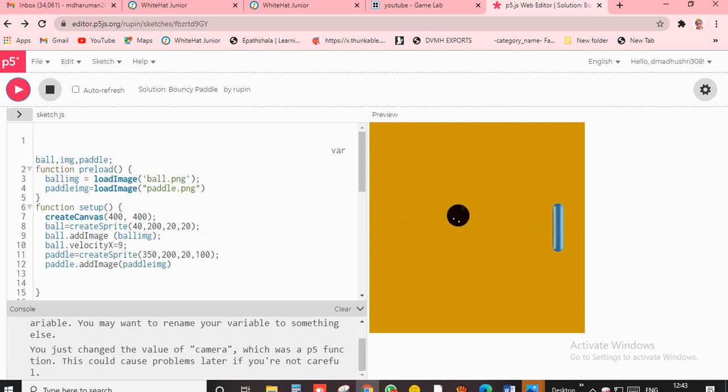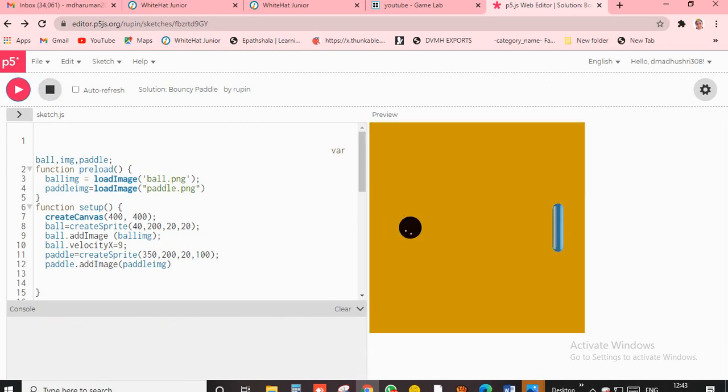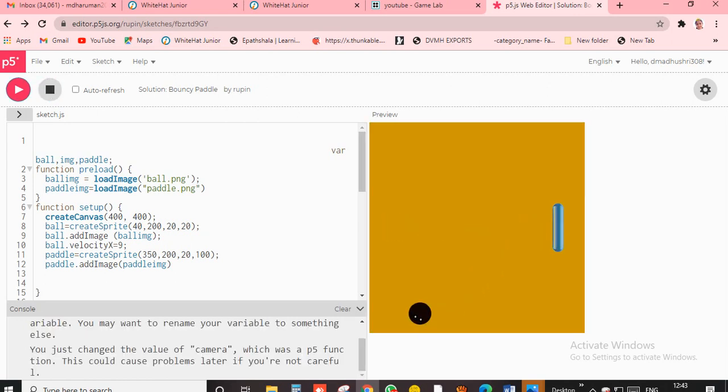When I press the up arrow, the paddle moves up, and when I press the down arrow, it moves down. Now I'll just play this game. Now this ball is there. Oh, I have to click and then go. Okay, sorry.